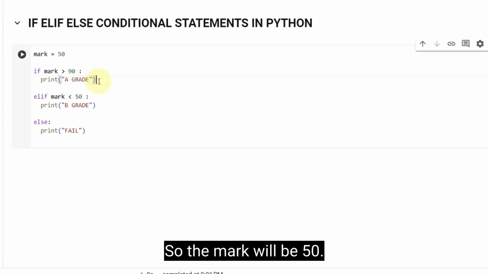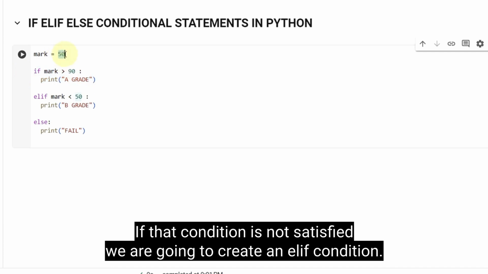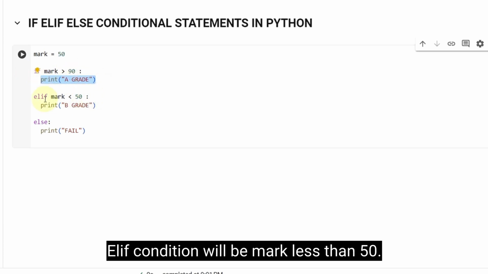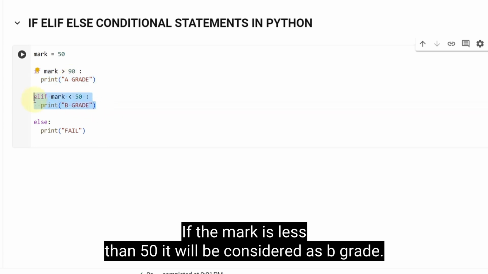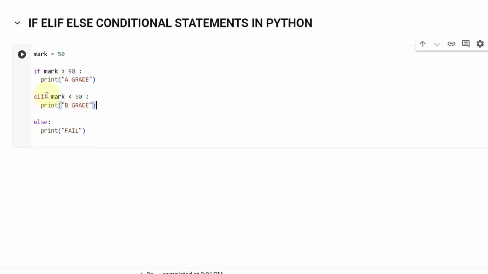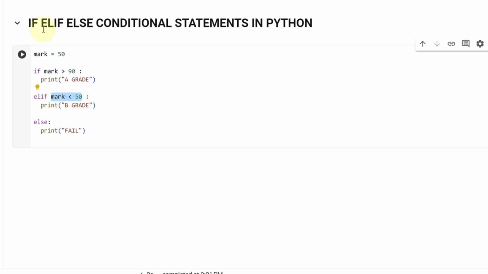So the mark will be 50. The first if condition is mark greater than 90, which would generate A grade. If that condition is not satisfied, we are going to create an elif condition. The elif condition will be mark less than 50. If the mark is less than 50, it will be considered as B grade. If these two conditions are not satisfied, the mark will be considered as fail.